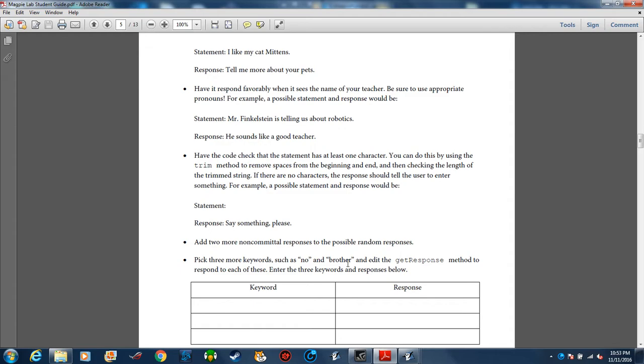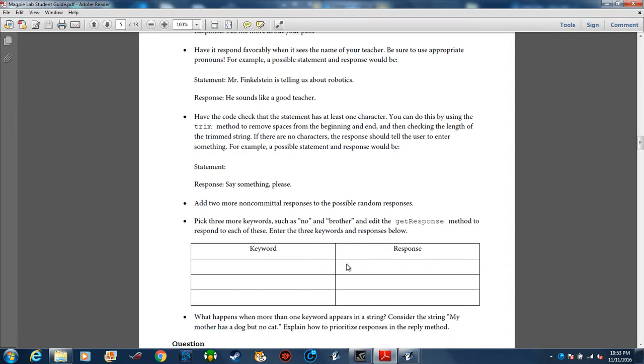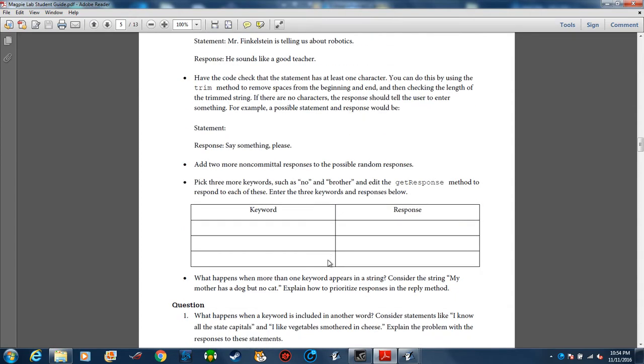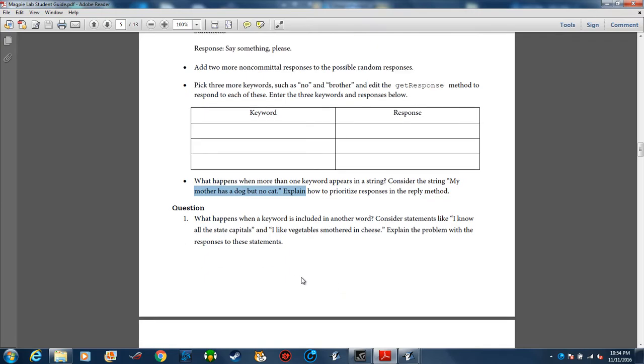Add 2 more non-committal random responses, and pick 3 more keywords that you come up with on your own, and edit the response. You don't have to fill in the blanks here, but write 3 that you want. It doesn't matter what they are. And then you also need to answer the question.